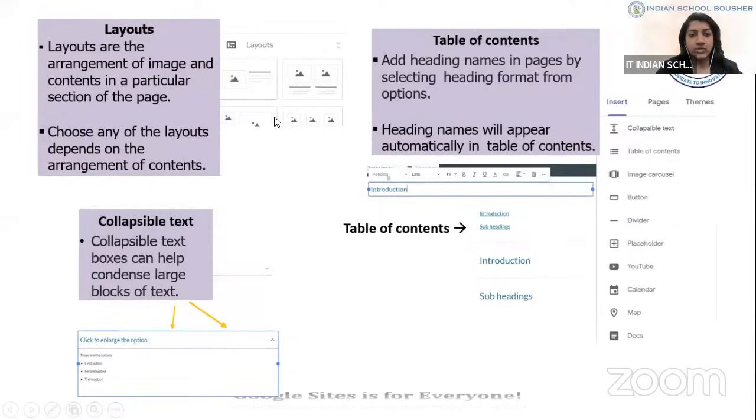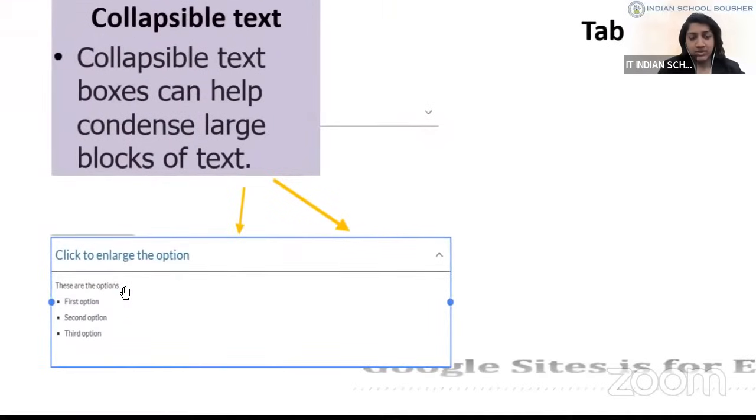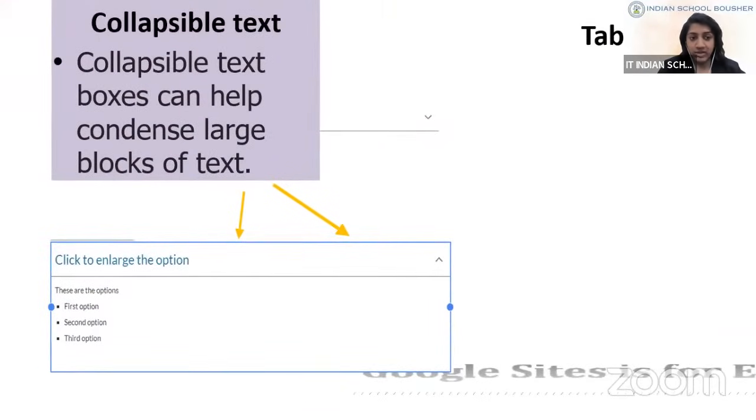We have several layouts, which makes it even more easy to organize information on your pages. Then you have a table of contents. It is not mandatory to include table of contents, but it will appear on the top of your page so that when you click it, it will direct you to that part of the page where you want to see. And you have an option called collapsible text. It can be used where and when it is relevant.